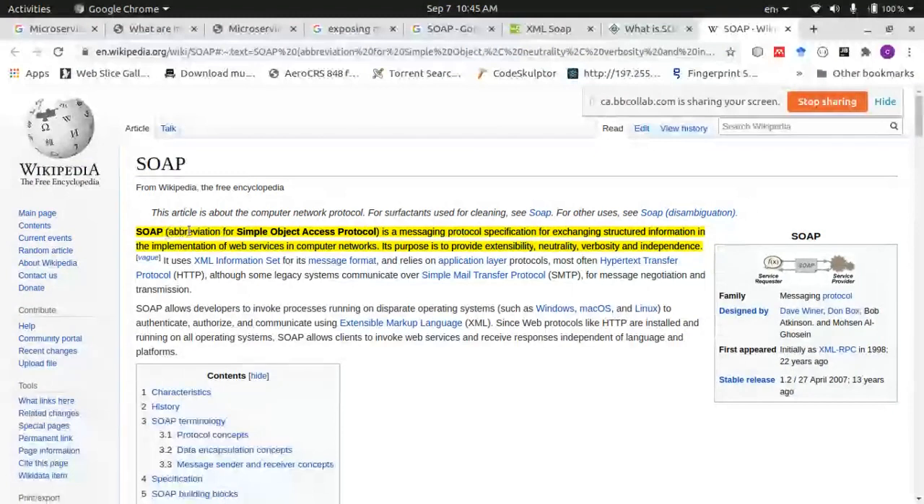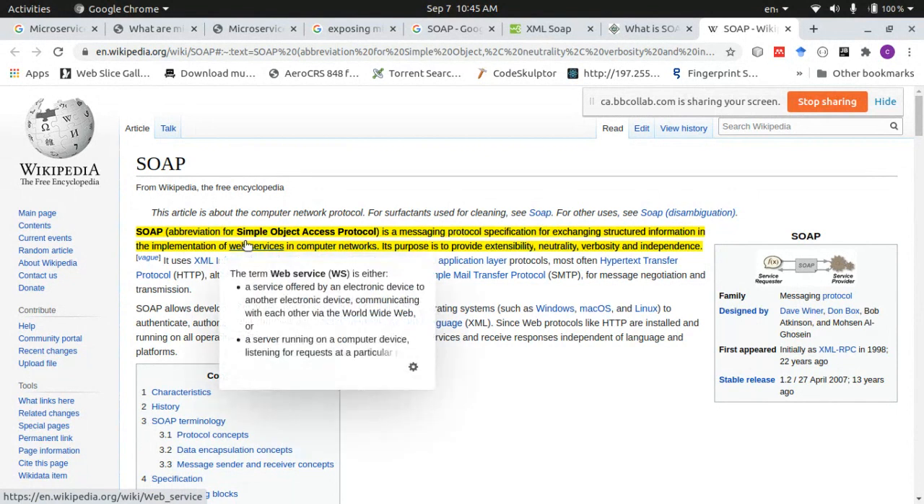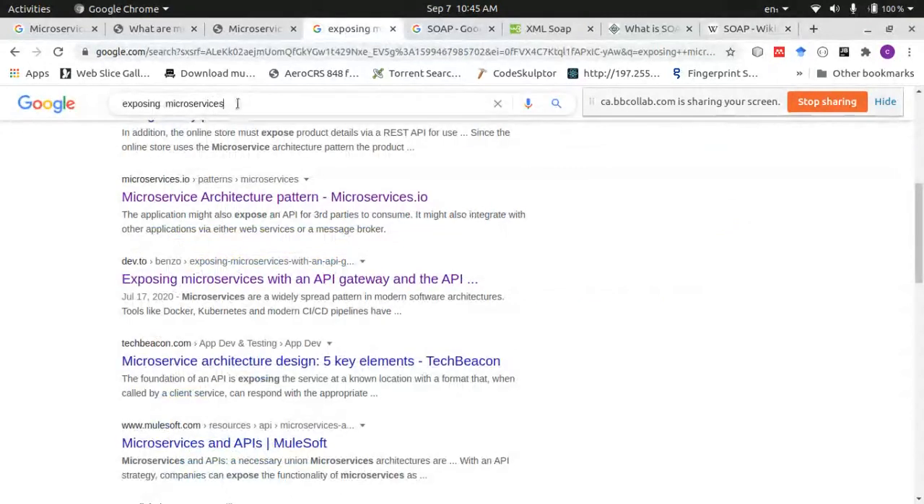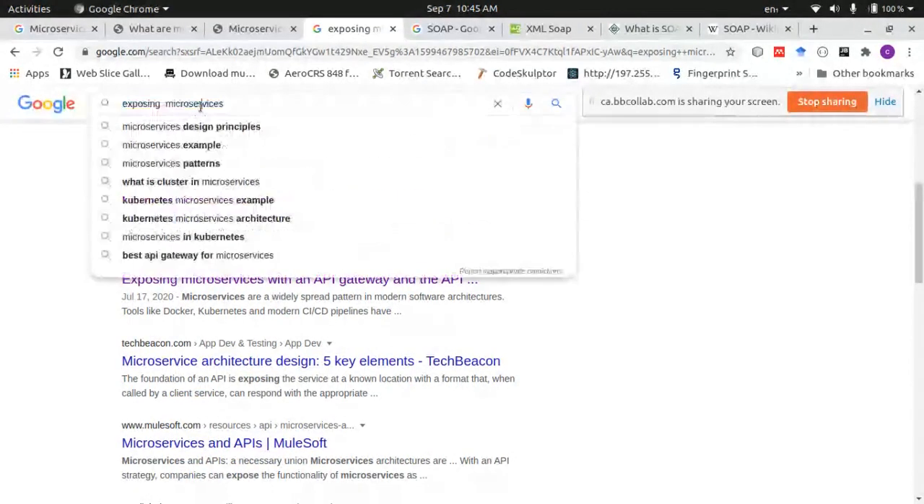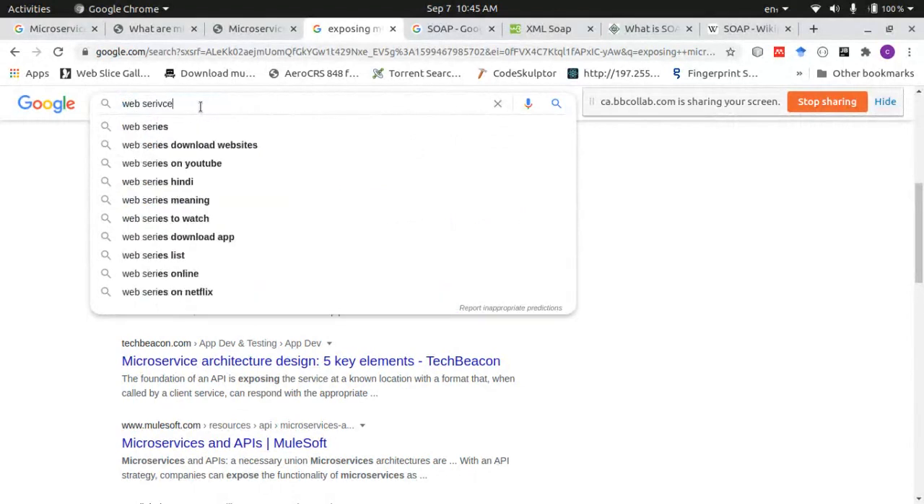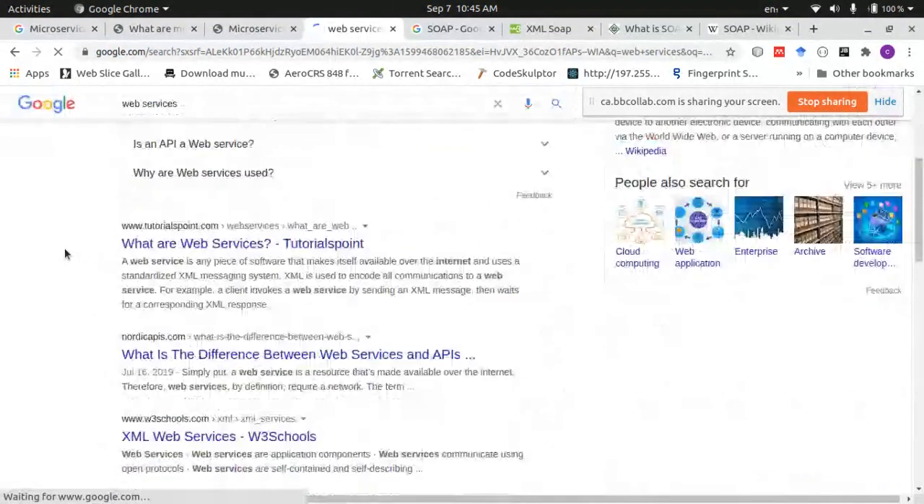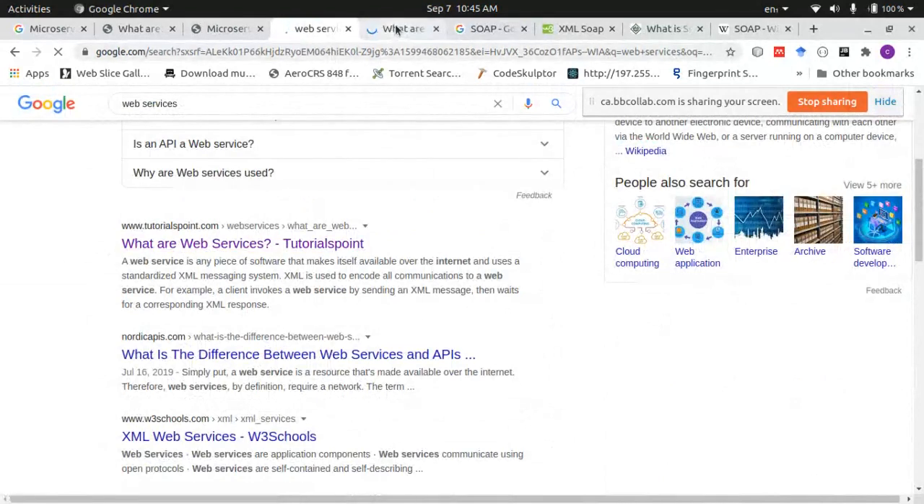So let's go back again to this. It says SOAP, abbreviation of Simple Object Access Protocol. It's a messaging protocol specification for exchanging structured information in the implementation of web services in computer networks. So this is one way to answer the question: how do you expose microservices? Microservices can also be seen as web services, or a higher form of web service. So you can also read on web services to see.